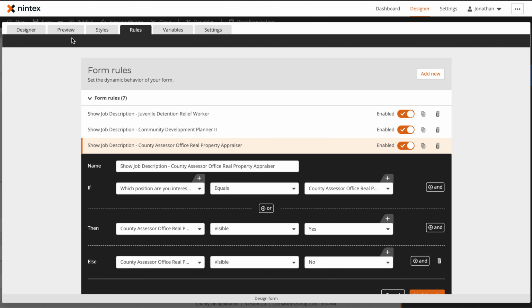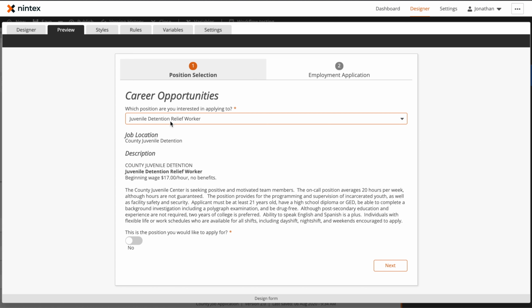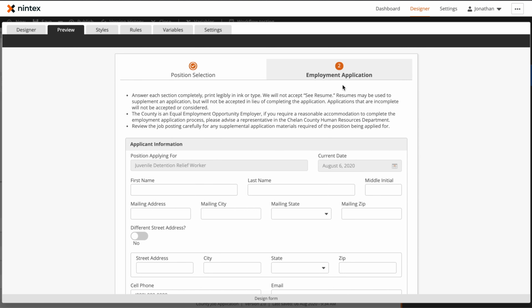Let's move back over to the Preview tab and see how the other components of this form work. If we select our position, we do need to check that this is the position that we'd like to apply for. For that toggle, we're leveraging a yes-no control. And then we select Next, and this will take us to our employment application details.